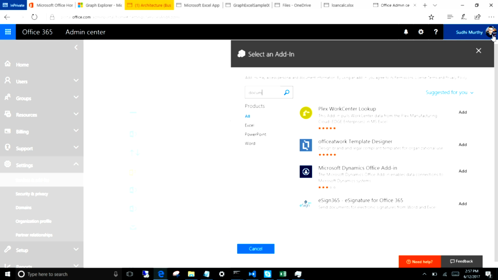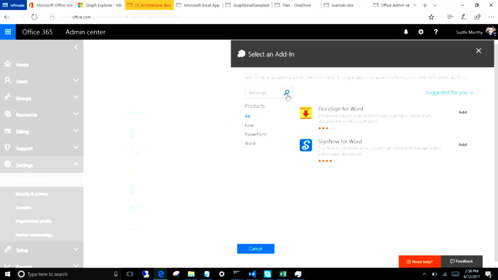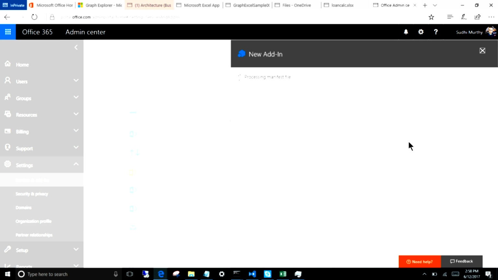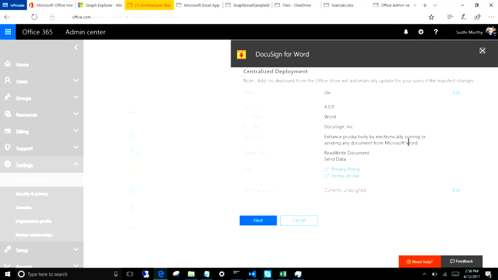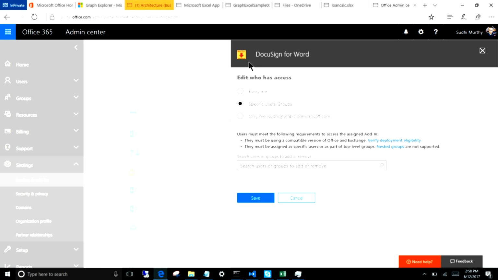So here's the admin center. I went into the Office 365 admin center, services and add-ins. I said, upload an add-in for me. It came back with this dialog. I said, I'll search for an add-in. And I can just add this, and I can assign the groups. I can say this is for everybody, a specific set of people, or only individual users.